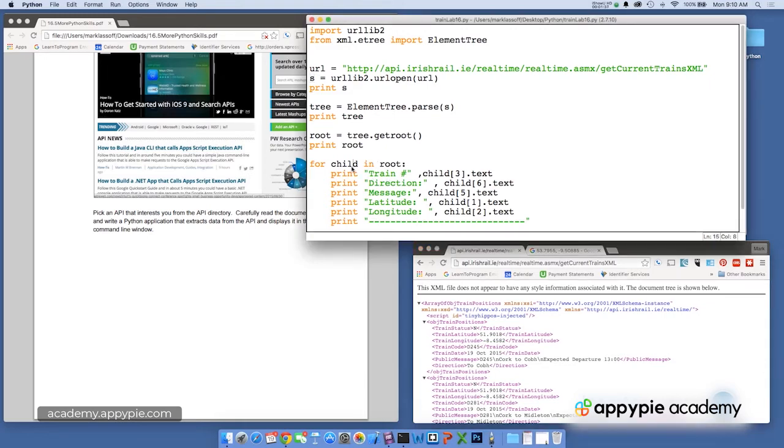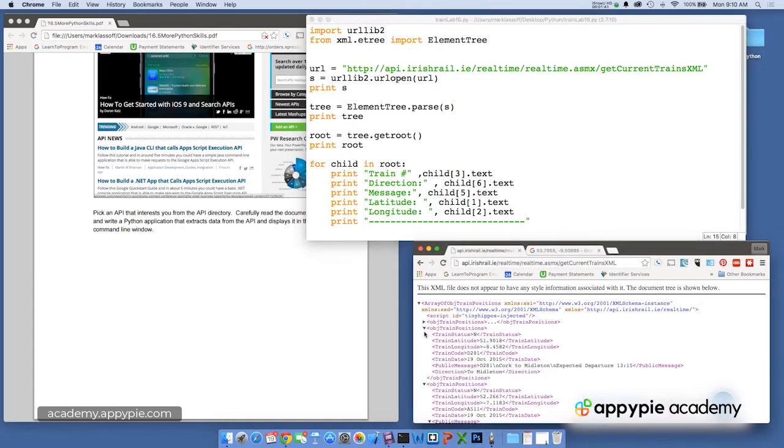Then we loop through using a for in loop. We say for each child in the root, these are the children, we're going to get the following data. We're going to get the train number, which is child 3.text. So child 0, child 1, child 2, and child 3, and that gave us A506, the train number.